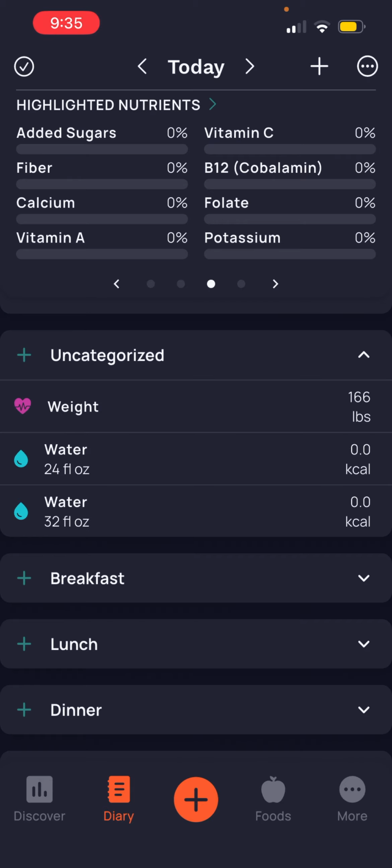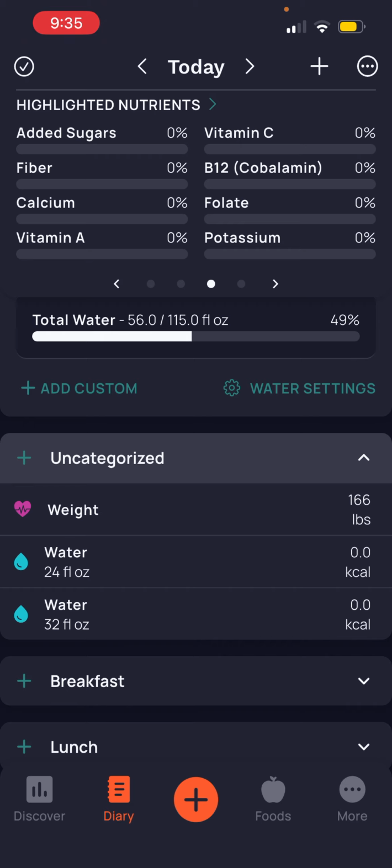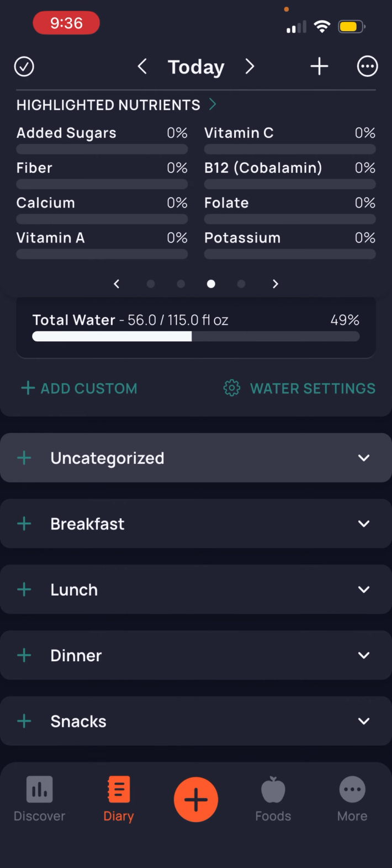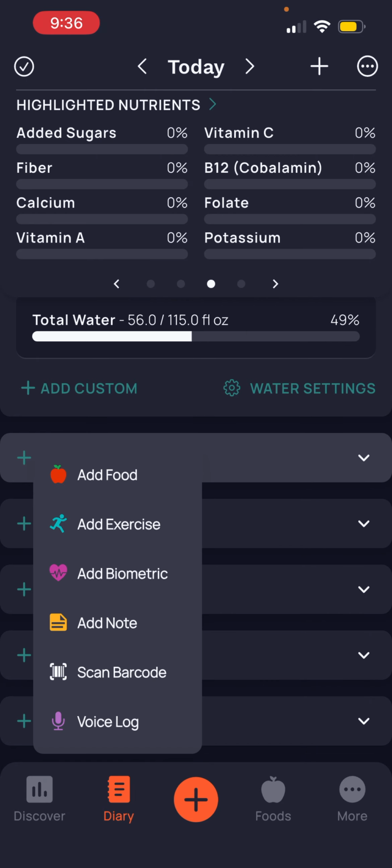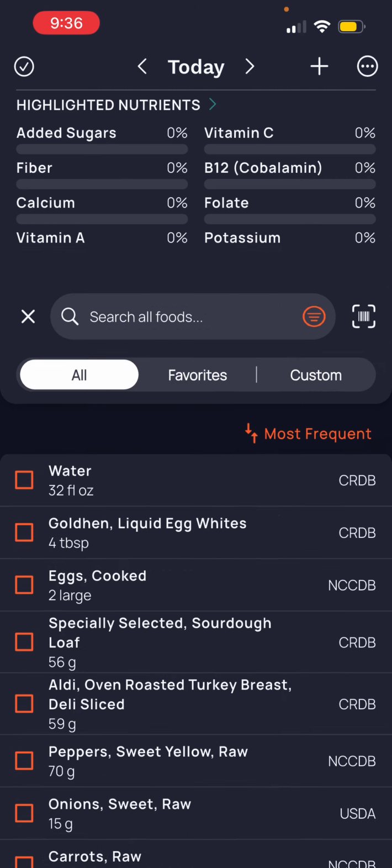Then we're going to come down and we've got uncategorized, which you can click this little caret up and down to hide or show. The reason it shows my weight is because I just added it today. Then it shows my water. So then I'm going to come into breakfast. I'm going to click the plus sign and say add food.